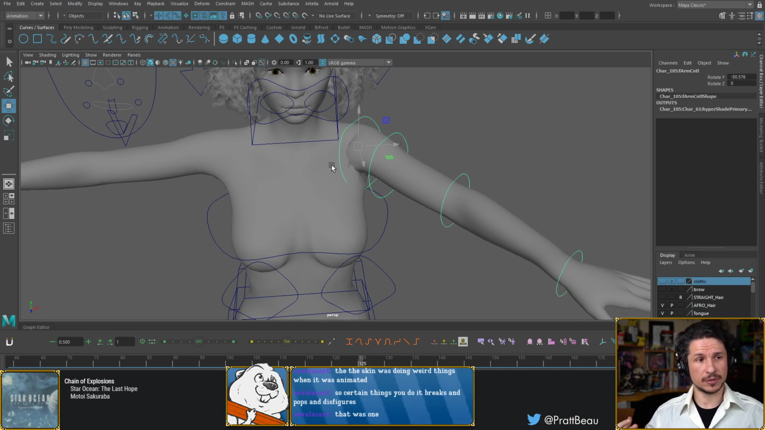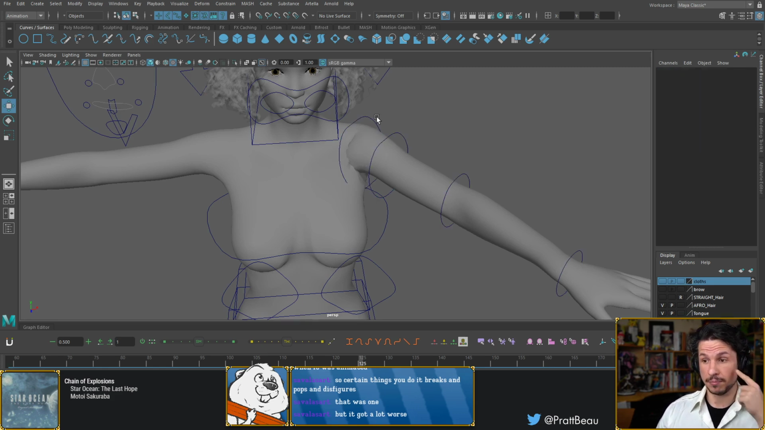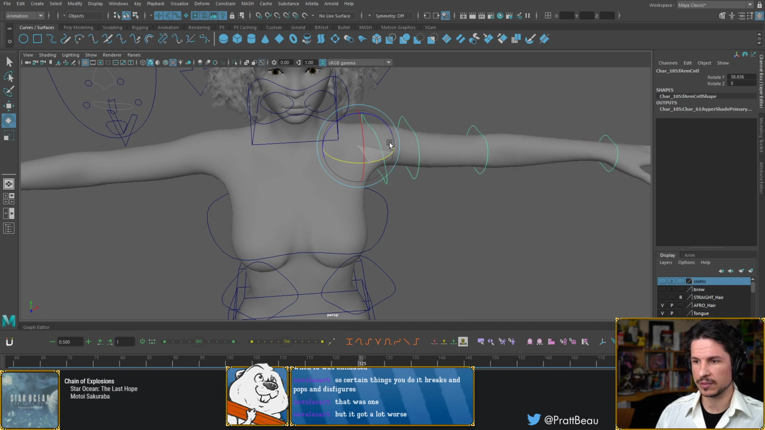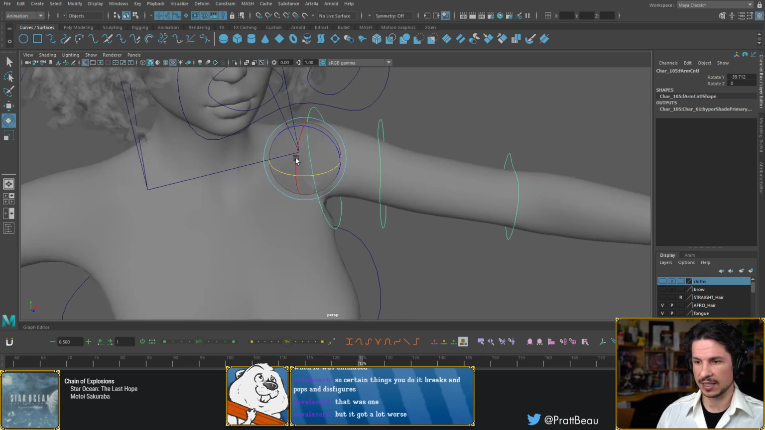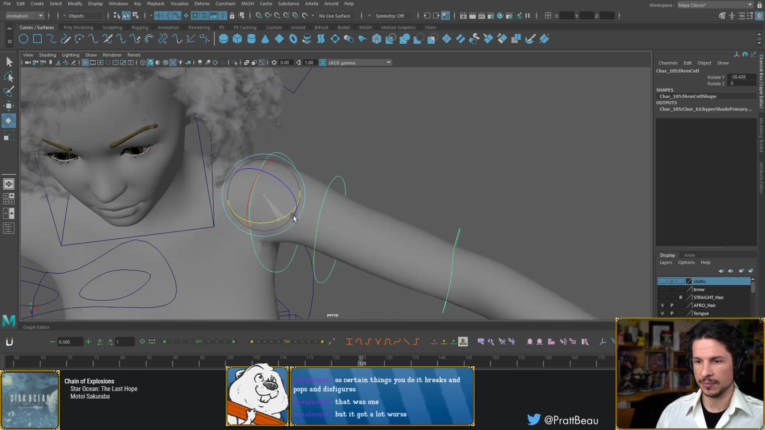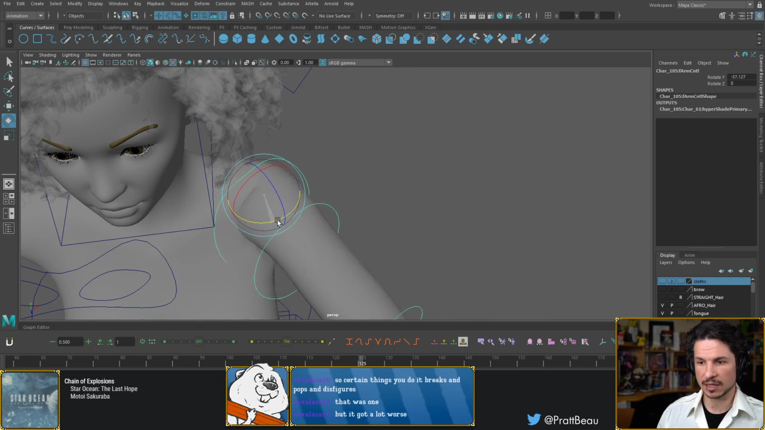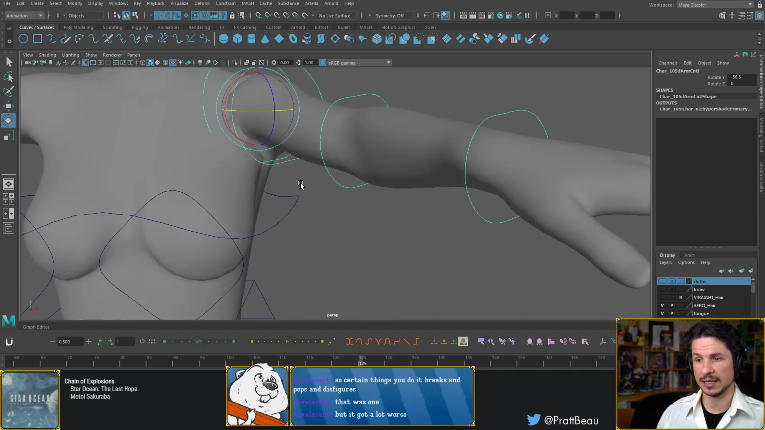So skin weights, for anyone who doesn't know, is how Maya determines which joint each vertex will follow. And by default, Maya tends to do an okay job dealing with skin weights, but it can sometimes run into issues like this where you start to get like this deformation. So there's a couple of ways you can deal with this. One is to try and refine the skin weights.